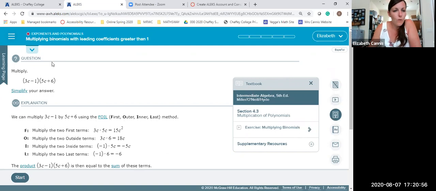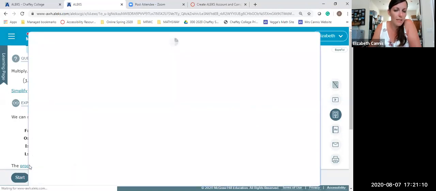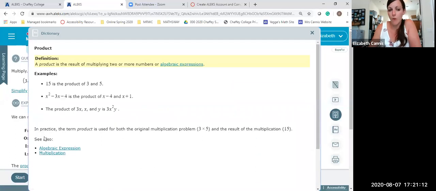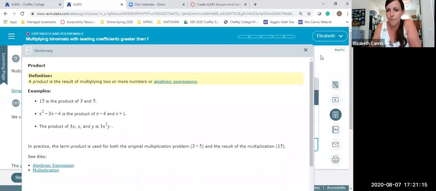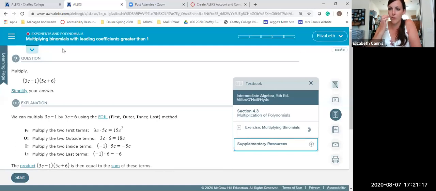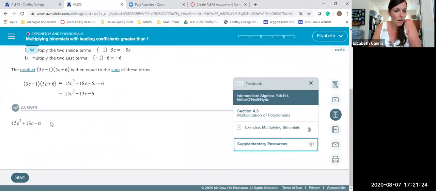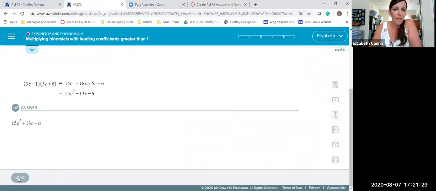When you go over to actually start a problem or start a section, it gives you a question and an explanation. You can click on all the words if you're unsure about some of the vocabulary, and it will tell you what that means. If I click on the word product, it'll bring me up to what it means to be a product. That could be helpful for you. There's a lot of vocabulary that we take for granted in math, especially as teachers. But if you're unclear, you can always click on those. And when you're ready to start, you can see the answer right there after they had worked it all out. But you can say, okay, let's start.